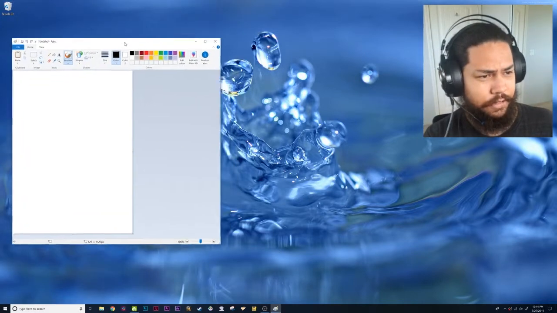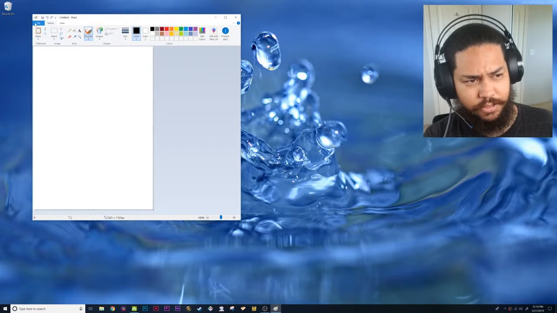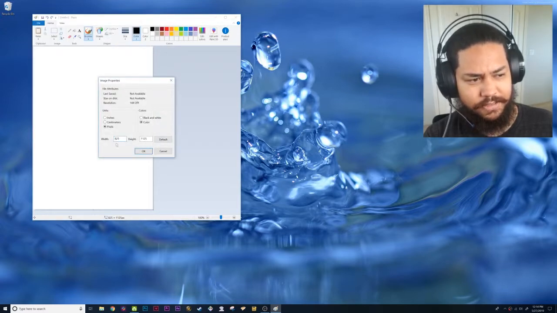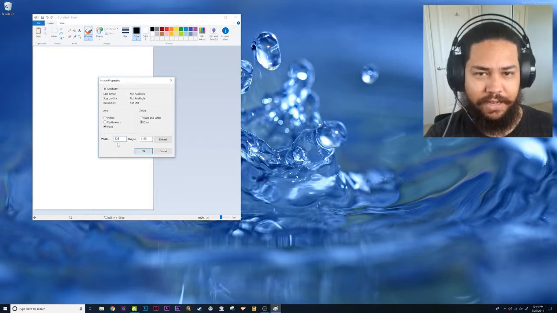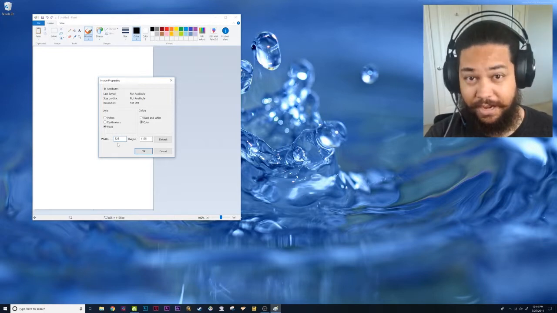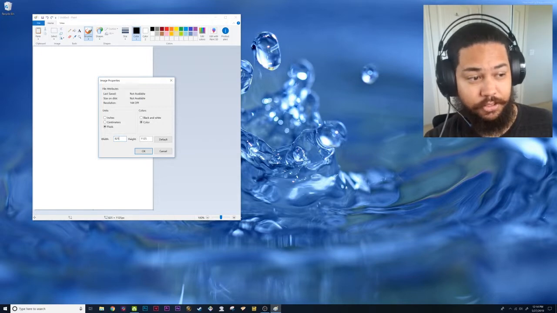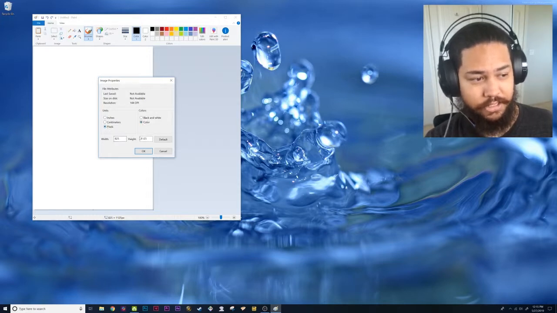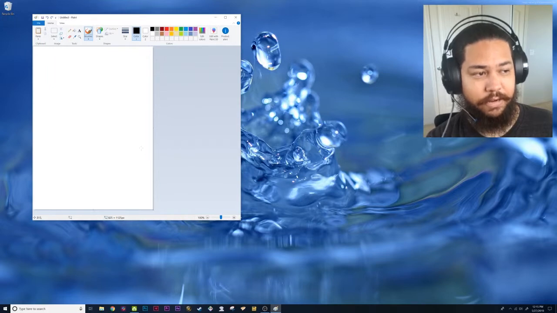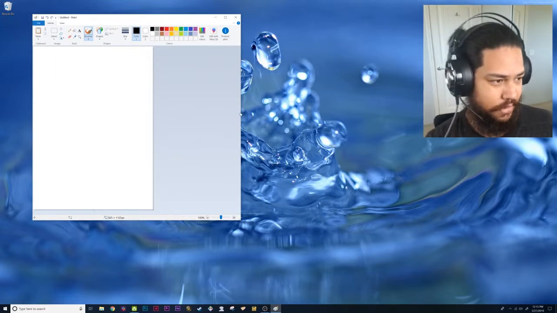Here we are. Now the first thing you're going to want to do is come up here to File, go down to Properties, and set the size here to 825 by 1125. That's the size of a poker card, and these are in pixels. So if it says inches or something different up here, make sure units is selected to pixels. Colors is color, of course. 825, 1125. Okay, now our canvas is the correct size.